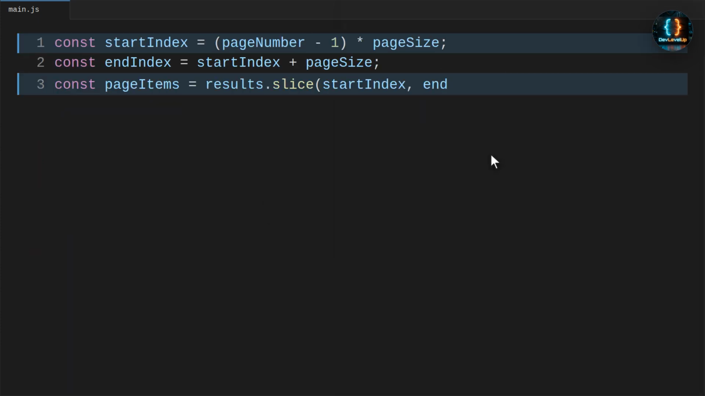Let's break down the indexes with page size 5. Page 1 uses indexes 0 through 4. Page 2 starts at index 5 and slice stops before index 10, so we get exactly 5 items without mutating the original results list.